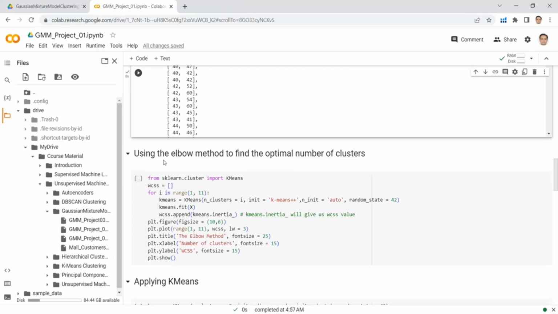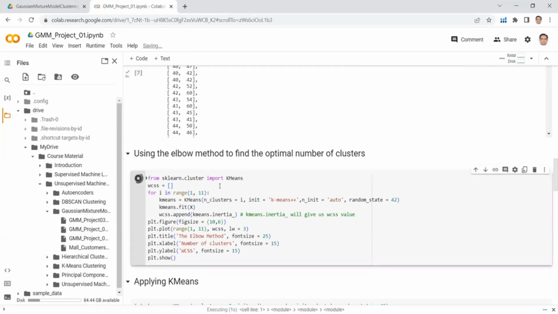So the first step now is that we will use the elbow method to find the optimal number of clusters for k-means clustering. Now this is the same code of the elbow method, or to generate the elbow curve, which you have seen many times in the section on k-means clustering. So here I am generating it for 10 clusters, and out of these 10 clusters, I will select the optimal number of clusters. Let's run this cell and see the elbow curve.